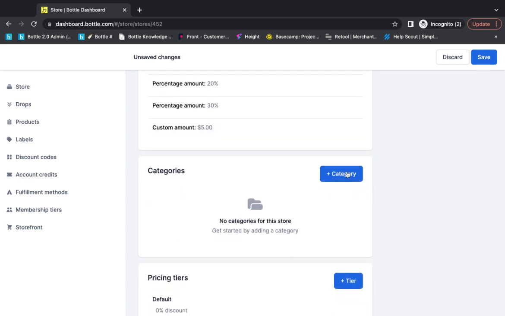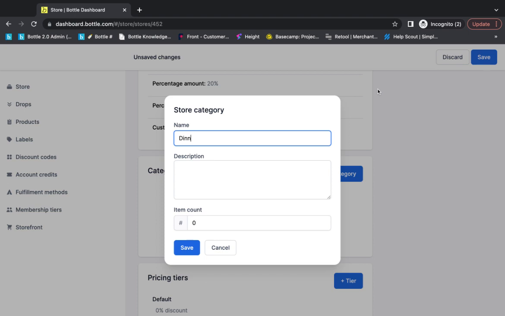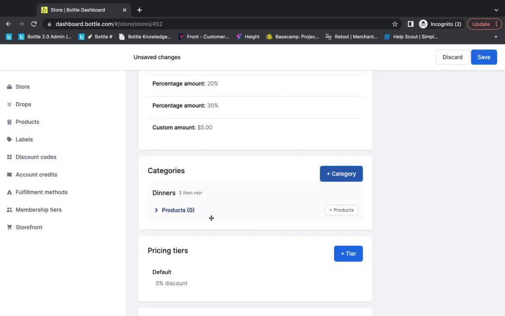Next, we're going to go down to our categories. So this is going to be where you add the categories that you want to appear on your store. Categories are kind of how you organize your different products. So if you click add category, we can call this dinners. You can add a description here if we want to. If not, that's okay too. And then if you want there to be a minimum of the dinners category, so they have to have at least 3 items from the dinners category, you can put 3 there and hit save.